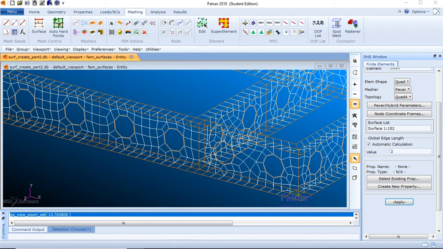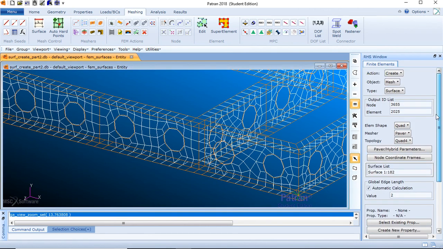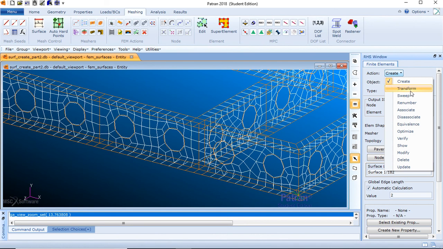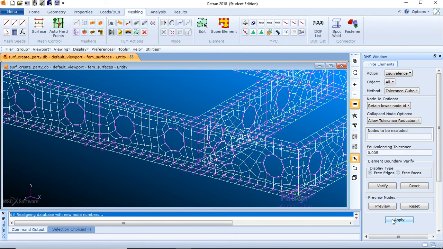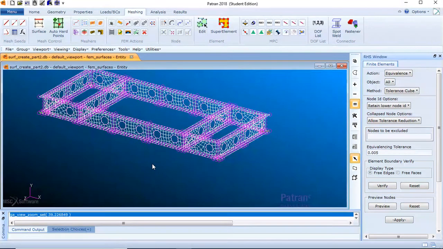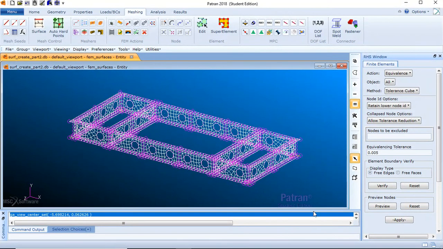So after this, what we're going to do is equivalence the nodes. To equivalence the nodes, we're gonna move through here. We're gonna change here to equivalence. We're gonna select all and tolerance cube. We're gonna select the equivalence and tolerance of 0.005. This one says set on mine as the default. If it has another value in your program, you can change it. And then we're gonna select apply. You can see everything, thanks to equivalence, was made better.